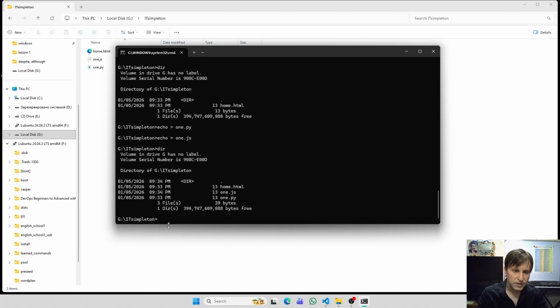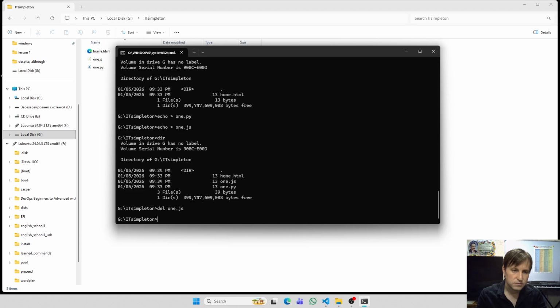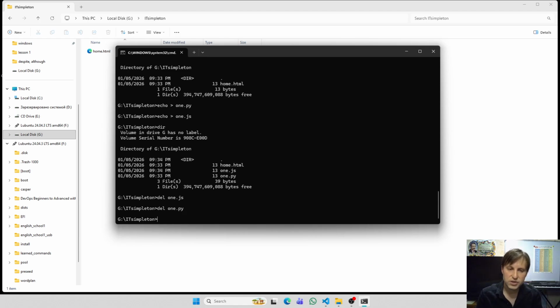So now let's delete 1.js and 1.py because we don't need them. And as future DevOps engineers, we'll be working not with Windows, we'll be working with Linux. But it's my very first lesson, like I said. So therefore today we'll be focusing on Windows.